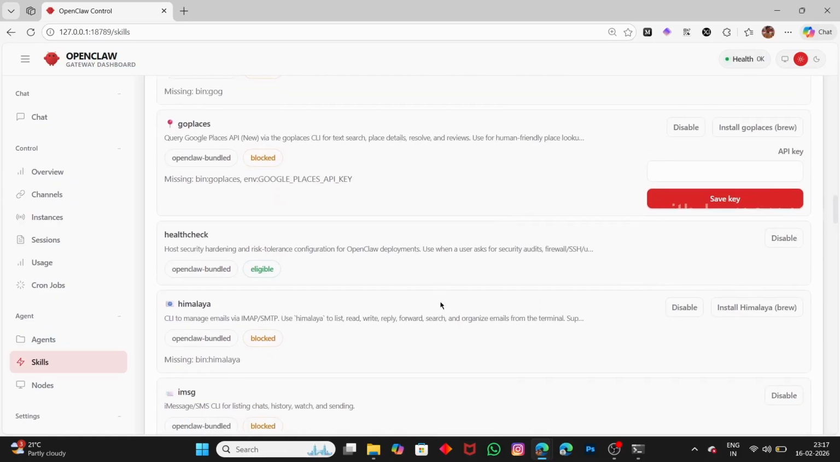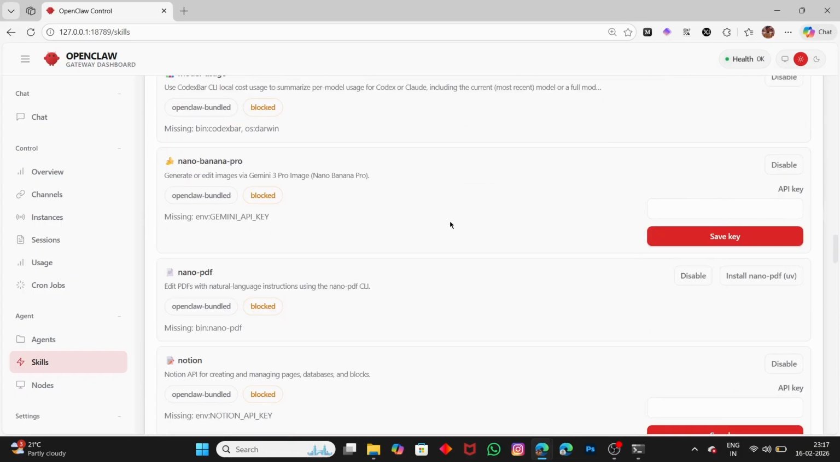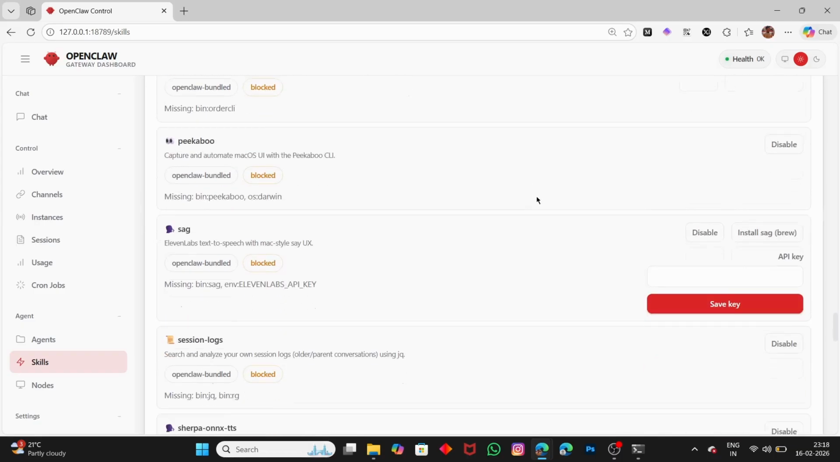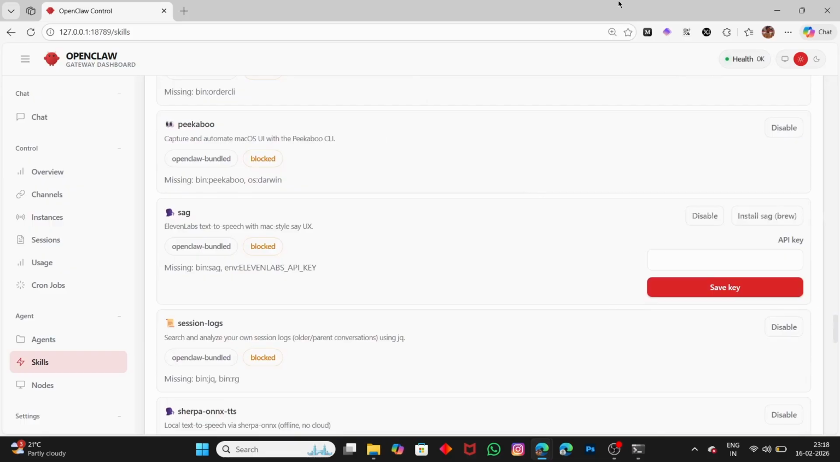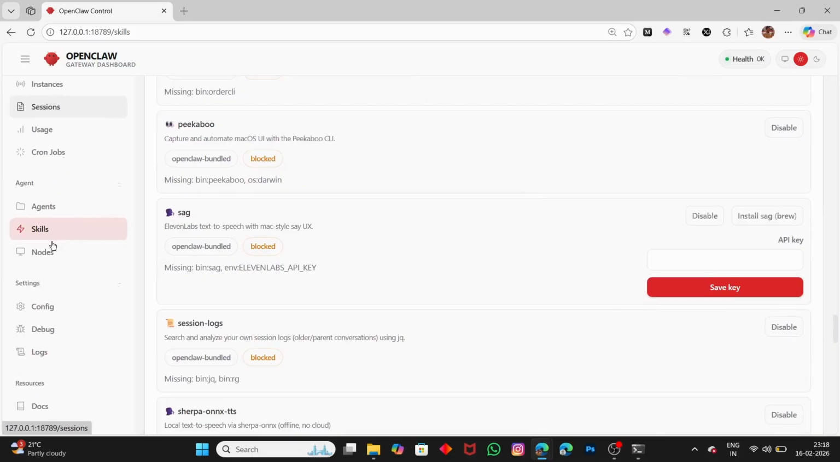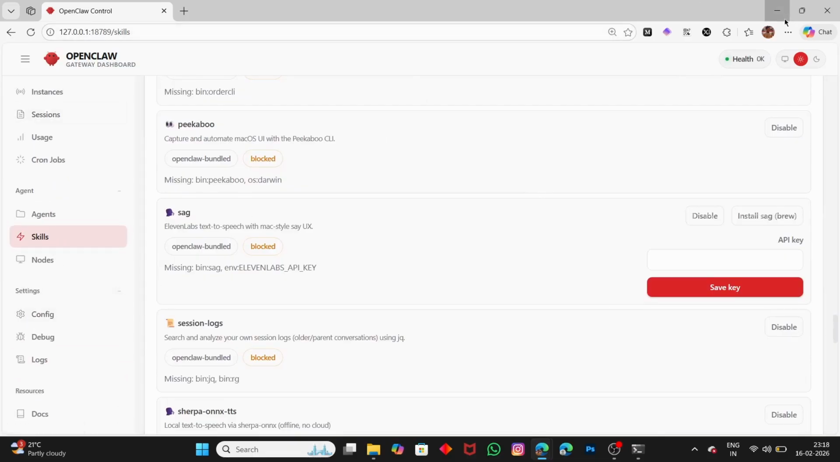And if you scroll down, you can search health, Google Places. So you can enter the API key here. And if you scroll down, there will be Nano Banana here. You can also interact with Nano Banana by providing our Gemini API key. And that's it. This is how you configure the OpenClaw AI agent in Telegram.